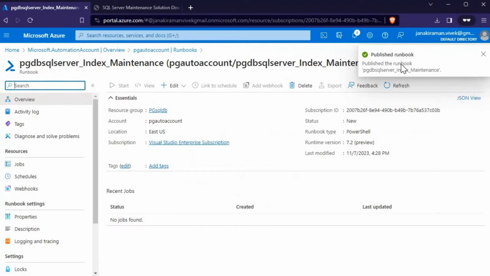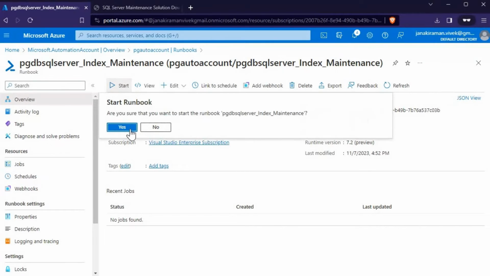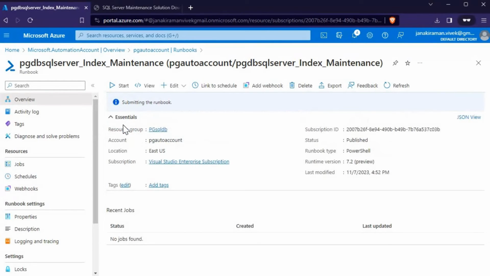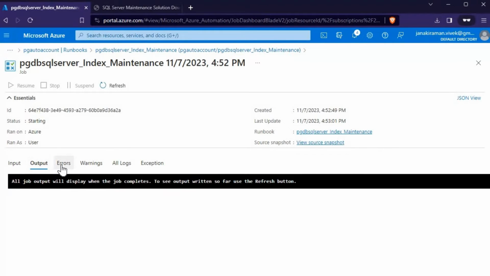Now that this is published, I will click on start once it is enabled. So let's click on refresh here. Now that we have this start button, let's click on it, and then click on yes here. Then let's wait for this particular job to either complete or fail. You just need to click on refresh, and give it some more time. In case something comes up, you will get the information here. All job output will display when the job completes.